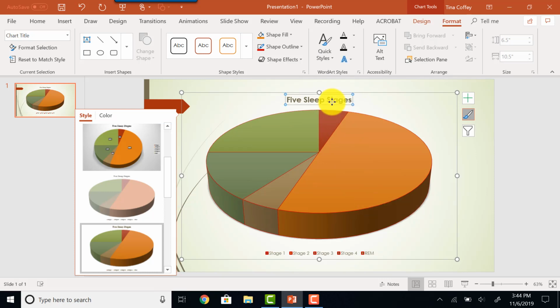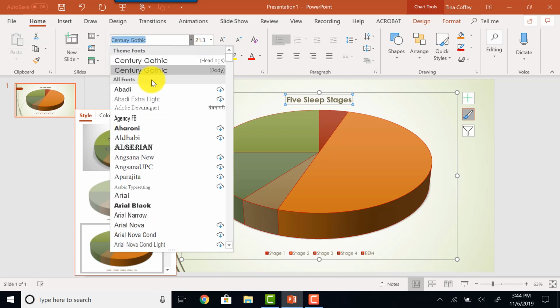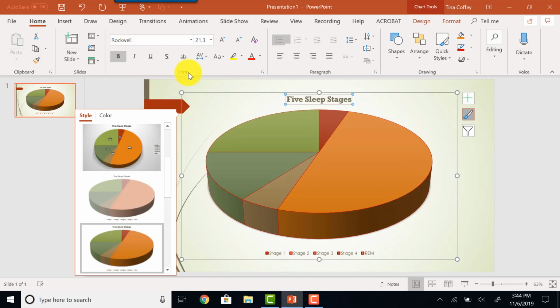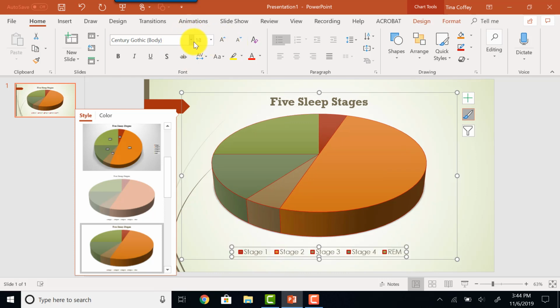Now let me come up to my 5 sleep stages. I'll select those. I want to make my font size bigger for that, and I want to change it to Rockwell. So I'll come up here, I'll change that to Rockwell, and I'll make it 32 points. And then I'll come down to my legend, I'll select it, I want it to be 18 points, and I also want it to be Rockwell. And I want it bolded. There we go, easier to read.